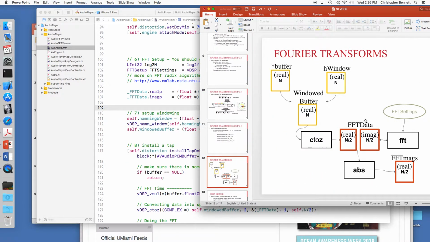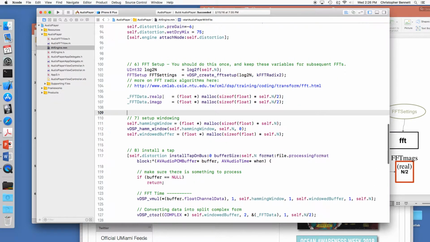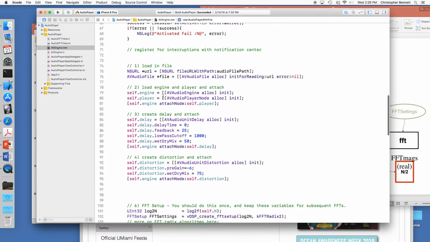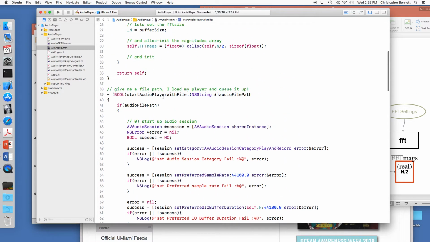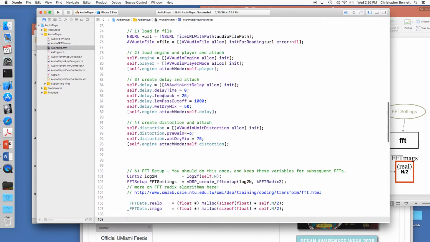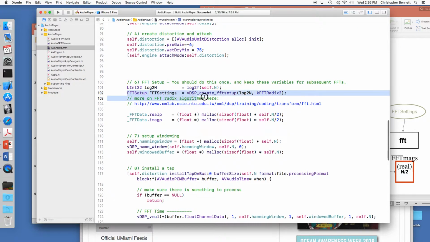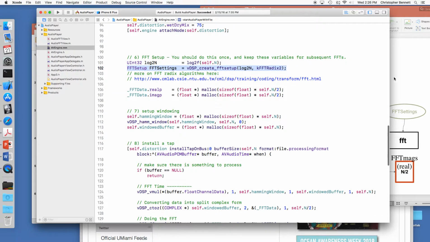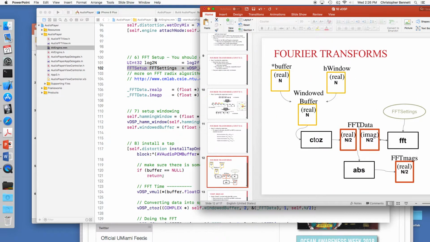Okay, so we've created this FFT data, right? And what else have we created? We've created this FFT settings, right up here. Oh, where was it? I lost it. Here it is, right above. FFT settings. So the next thing we're going to do, we have FFT data and FFT settings. Let's make a window, and a windowed buffer.